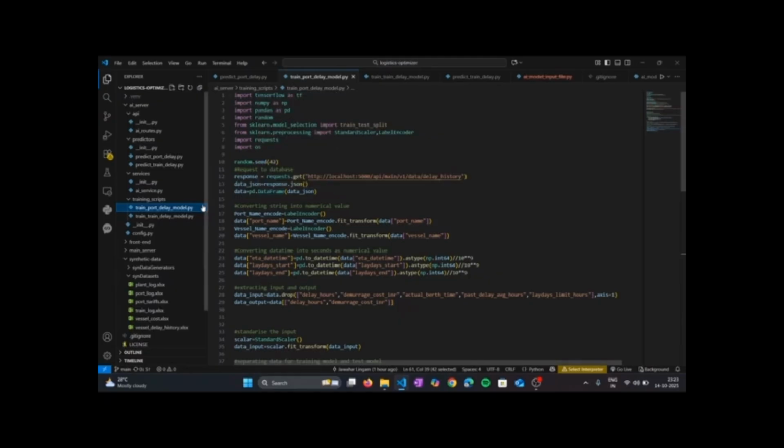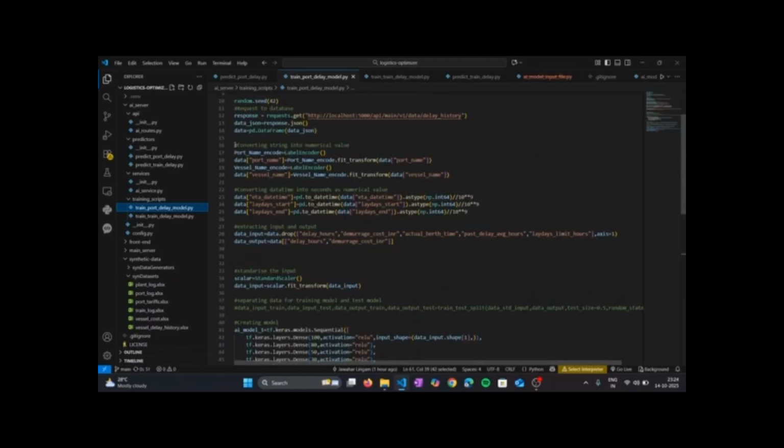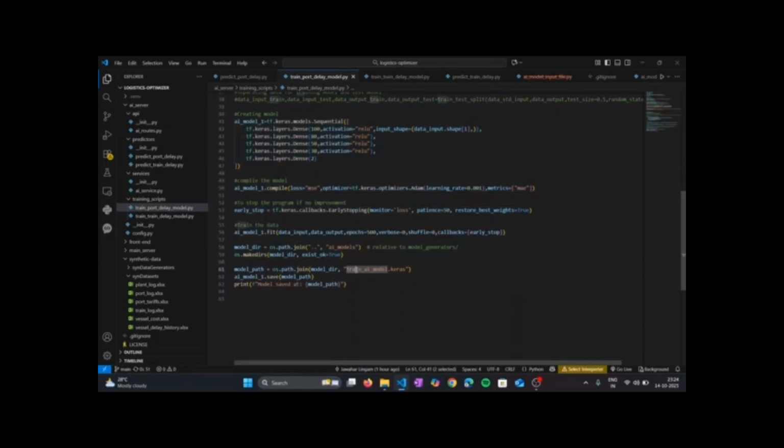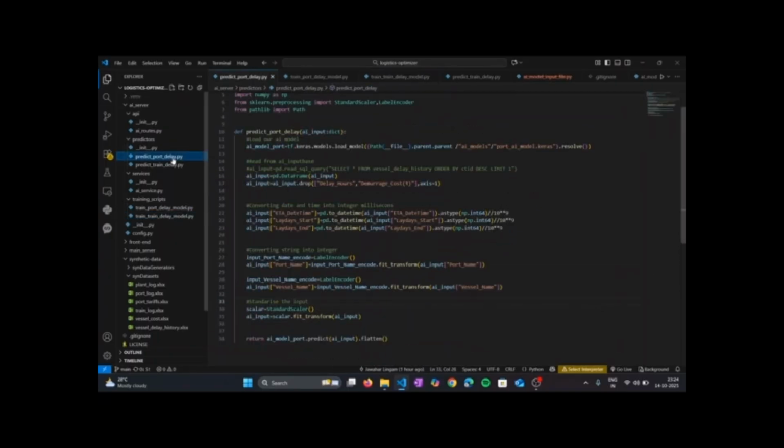Yeah, let's see about the AI model. We created two AI models, one for port, one for delay. We created them with the Python TensorFlow library. We request the database for data. Before processing the data, we need to convert and standardize it. Here is the part where the AI model analyzes and finds patterns in our data, and it saves our model in .keras format. We created separate functions to predict train and port delay.